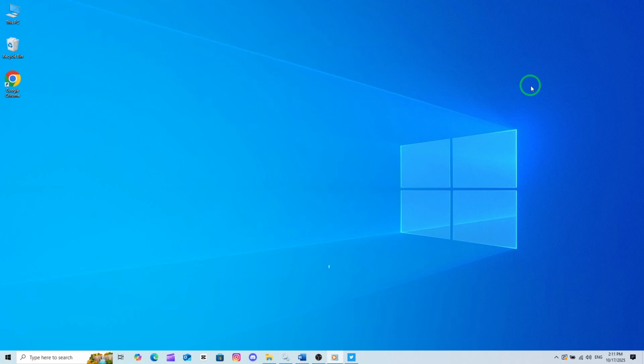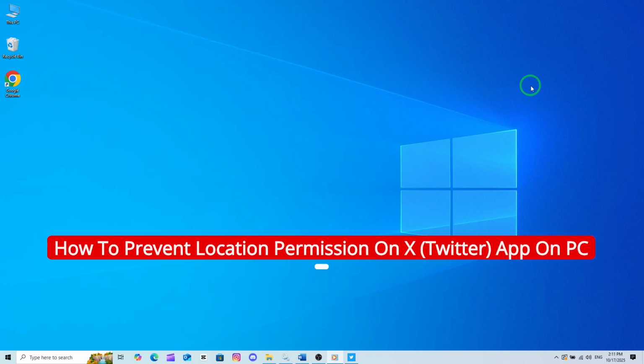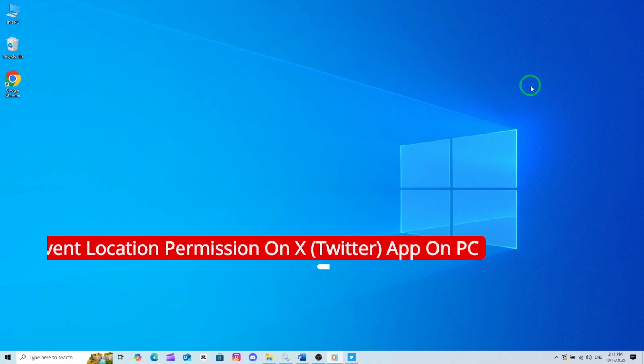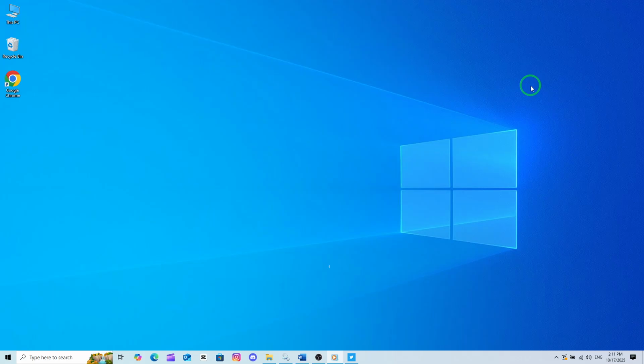Welcome. If you've ever opened the X app on your computer and noticed it asking for your location, you're not alone. With the latest update, X makes it easier than ever to control what kind of data the platform can access. In this video, we'll go step by step through how to completely prevent X, formerly known as Twitter, from using your location on your PC.